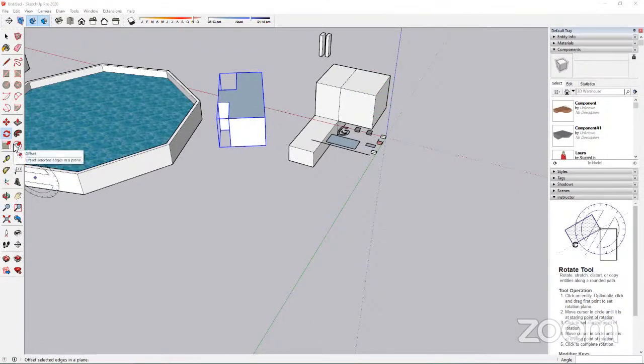Scale, offset, I explained this and this. This one is follow me, I'll talk about this later on. The tape, of course, is for measurements, just like we have a measure tool and we know dimensioning. We have protractor, we'll talk about it also later on. Text, you can add text to it. You can do 3D text. Axis, this is to align your axis. Orbit, of course, you know orbit.